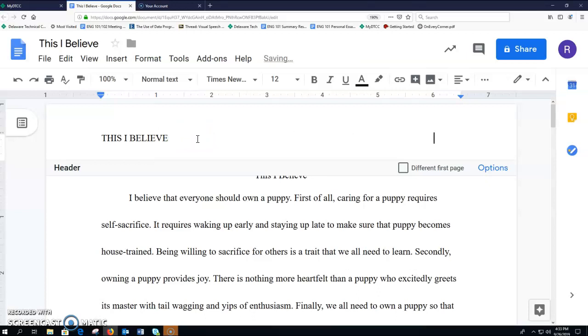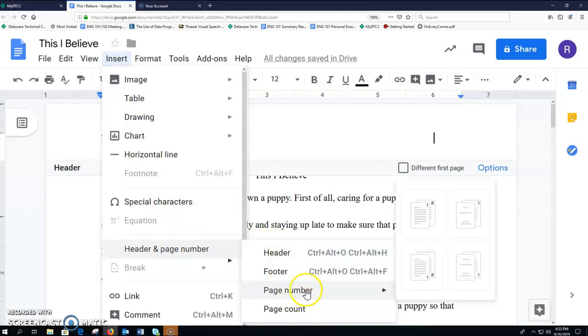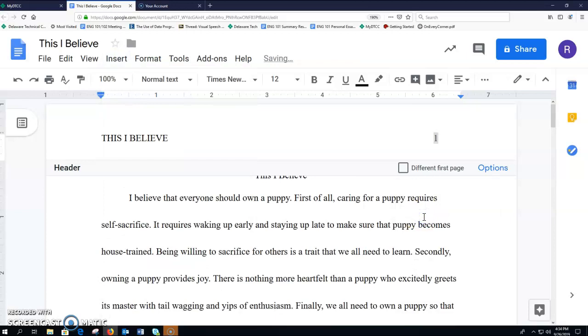until you get to the right-hand side of the page and then choose Insert, Header and Page Number, choose Page Number, and choose the first option, which will count your title page as the first page. Now we're going to click the box that says Different First Page.